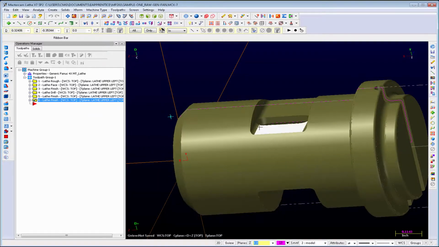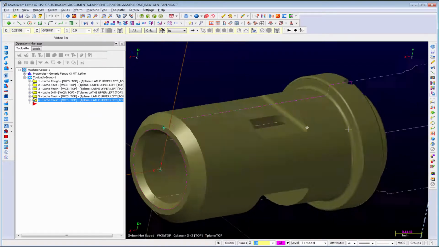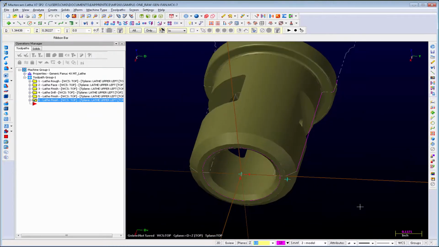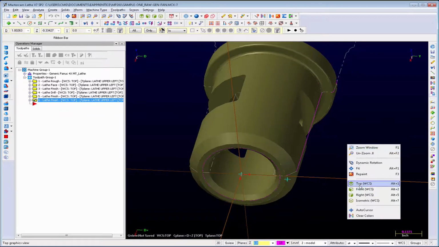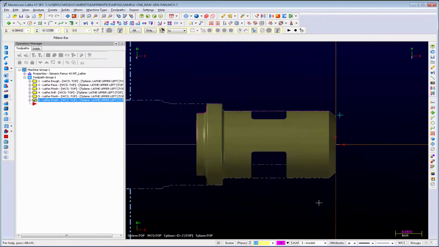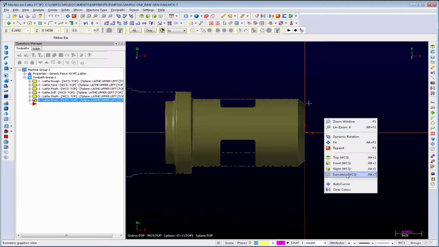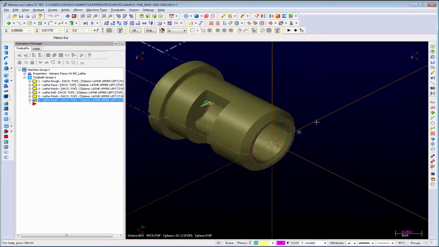We have a milling operation on the outside here. This is going to be at C0. How do I know that's C0? Because if we look at this in the top view of the WCS, which is just system top view, the Y axis is always C0 for our posts.